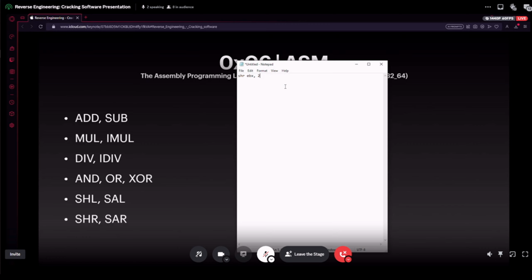And then you have your SAR, shifting the bits in ECX to the right by 3 positions, filling the leftmost bits with the sign bit. This is a little bit more to go into, but that instruction looks like SAR, and then we would switch this to ECX and then 3. That is pretty much what that is.